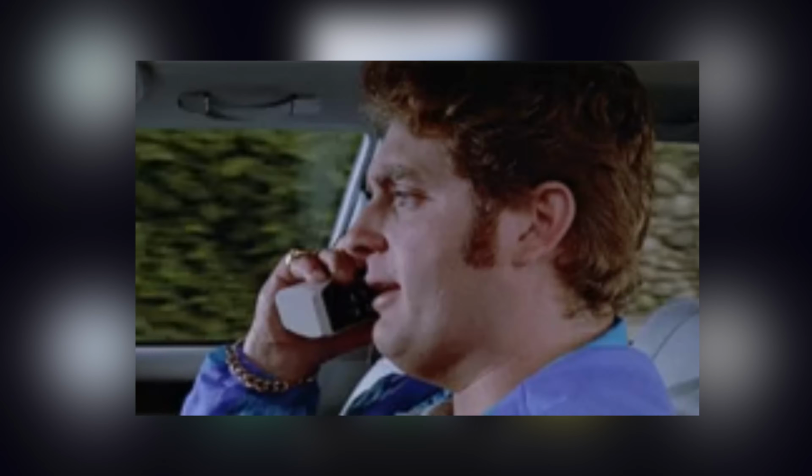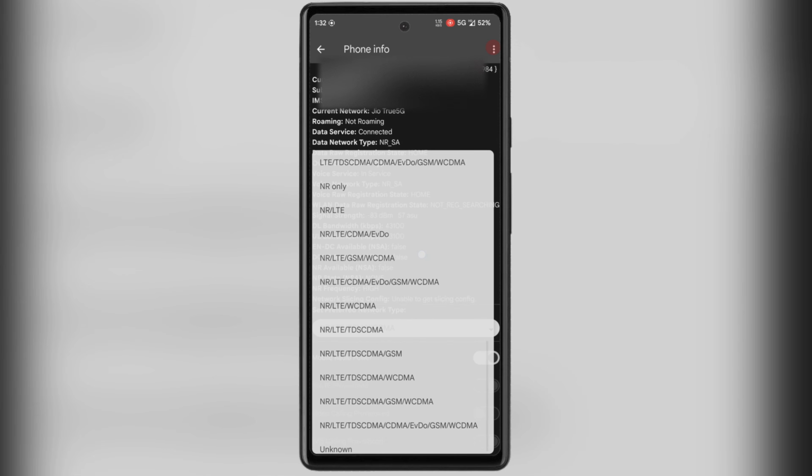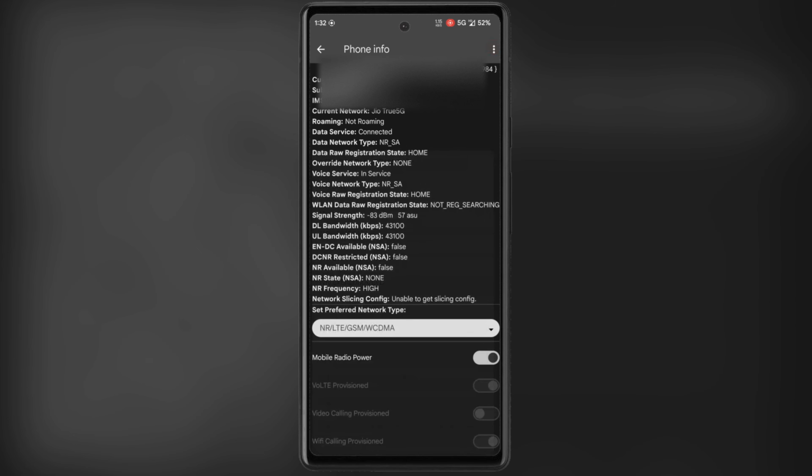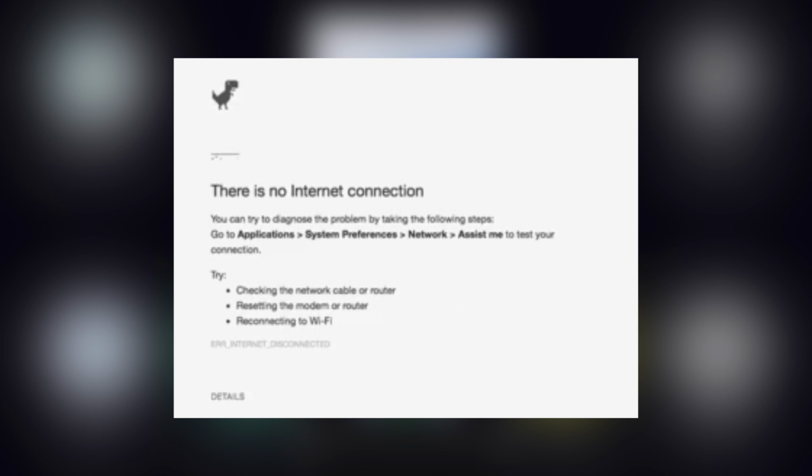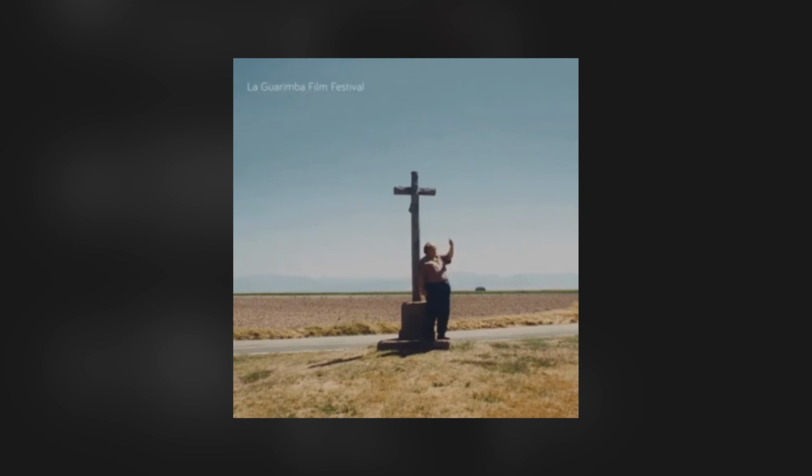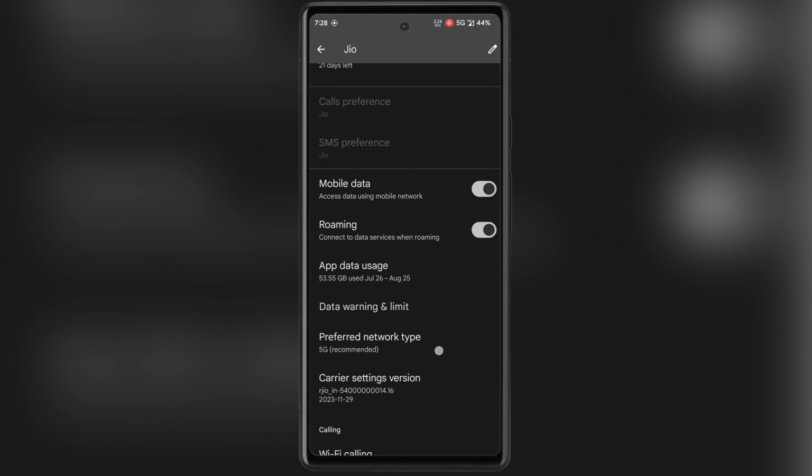And one more thing guys, if you are traveling, then I recommend you switch back to the auto connect option. If you stick to 5G only, you might experience signal issues or lose connection in areas where 5G network coverage is weak. So that's how you can force 5G on your Android device.